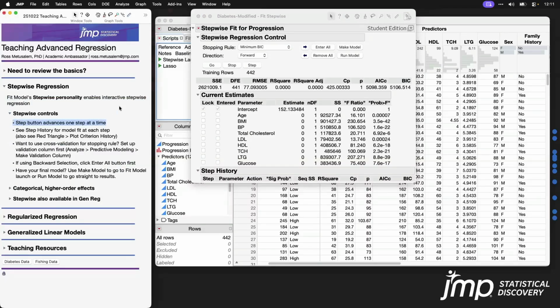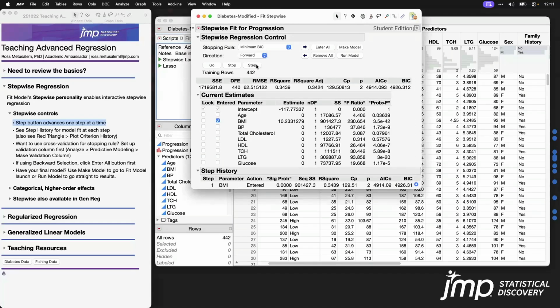Well, first is that step button that you see to the right here allows you to, instead of running the algorithm in one go, step in the direction chosen, forward or backwards, just one step at a time. So I'll click step here, and you'll notice that BMI is the first effect added to the model. Here's the estimate, 10.2. Here's the sum squares accounted for by that, the F ratio, and then also the p-value associated with it in the model.